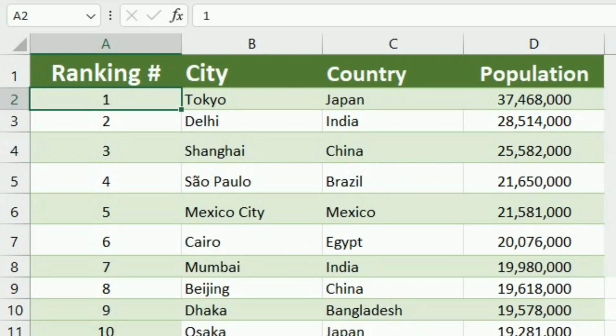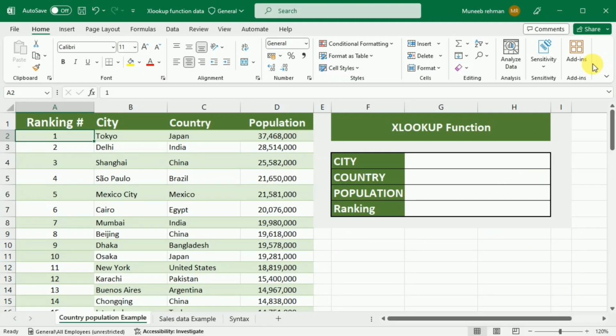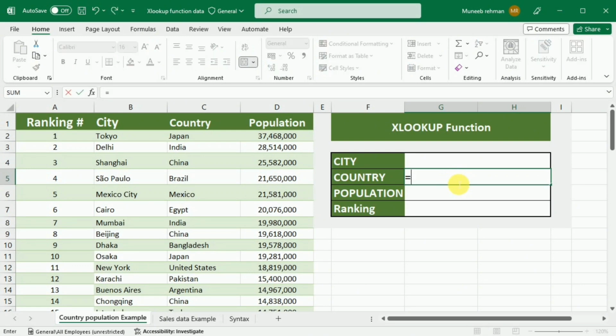This is the data that we will be using for understanding the XLOOKUP function. The data is about the population-wise distribution of various cities across the globe, in which we have the ranking number, city name, country, and the population. So for example, if we want to search with the help of city name, then I will write equal and then XLOOKUP, bracket start, and first I have to select the lookup value.